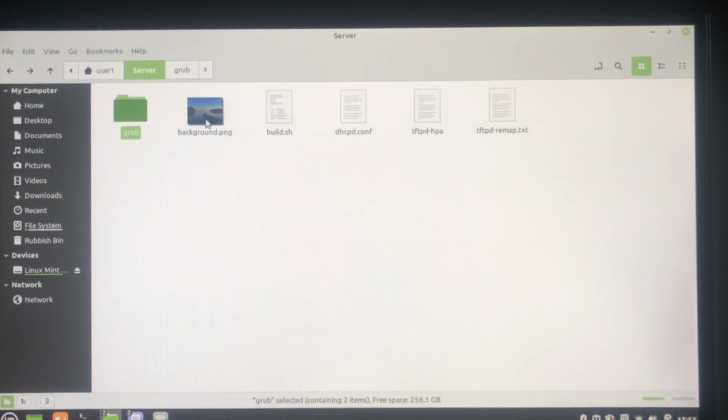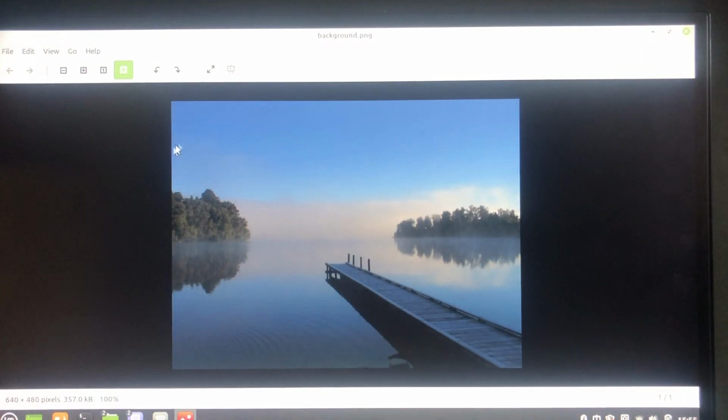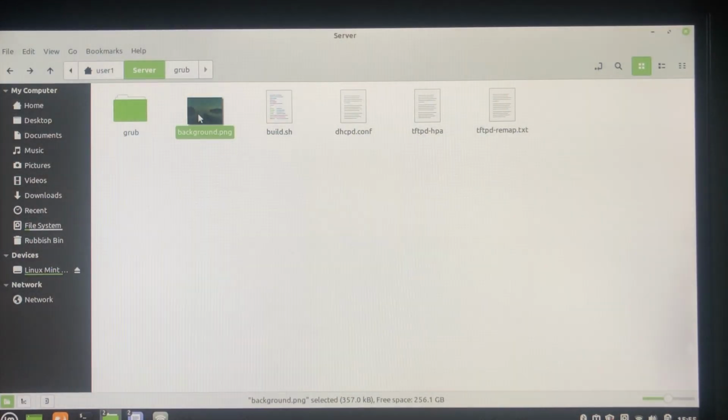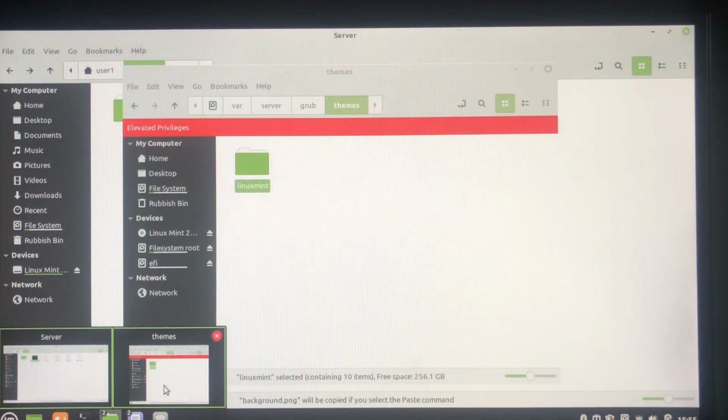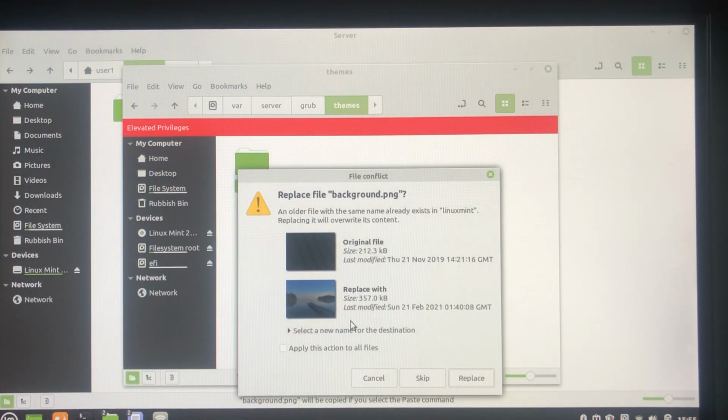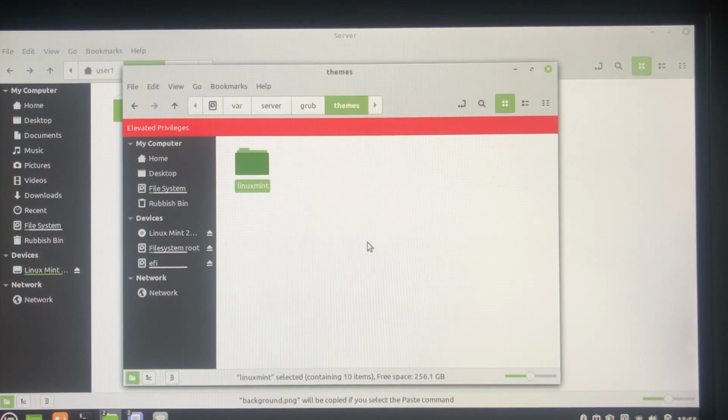Finally, I like a pretty background picture. Here's one I prepared earlier. It's 640 by 480, so find a picture you like and make it that size, and that goes into themes. Copy. So we're going to replace the mint one with that one. Right. So that's the files copied.